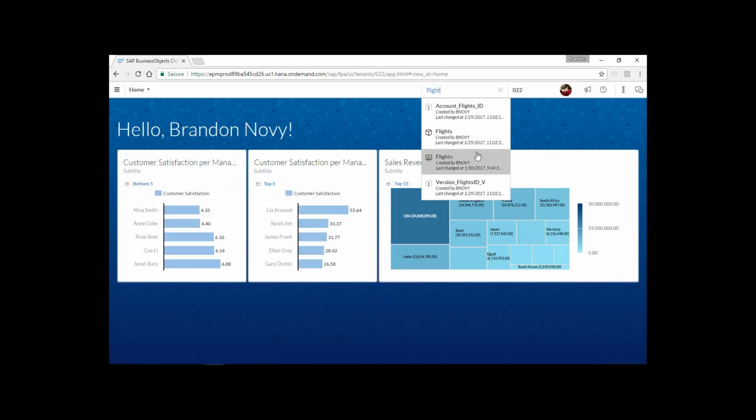Now, I do have rights to everything, models, dimensions, etc. But you would only see what you are allowed to see. So maybe a manager might not want to see all the technical work, and they would just have a list of all their stories with flights in it.